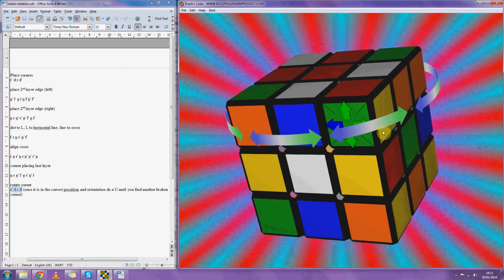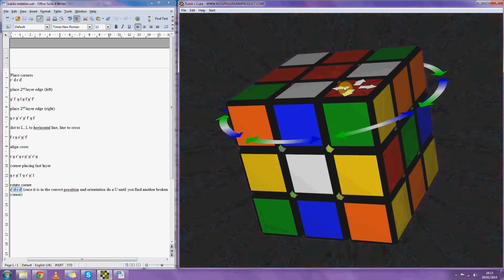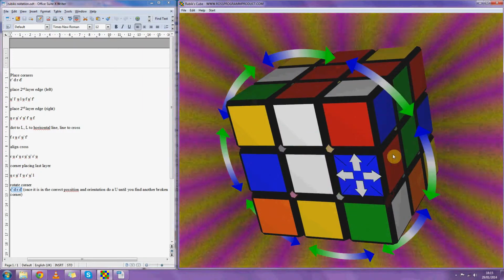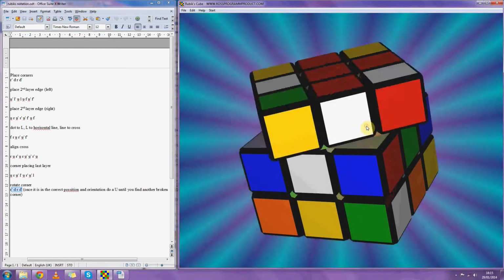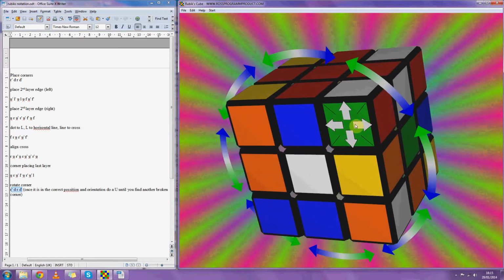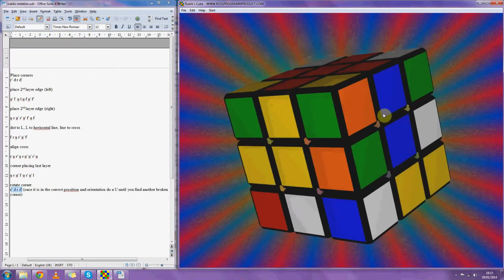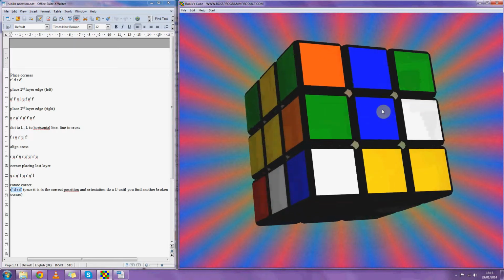So let's bring this red, yellow up, and rotate that back. And finally we've got this blue, red, bring up like this. So now we have the white's line up, green, yellow, and blue. Next one to do is the corners.